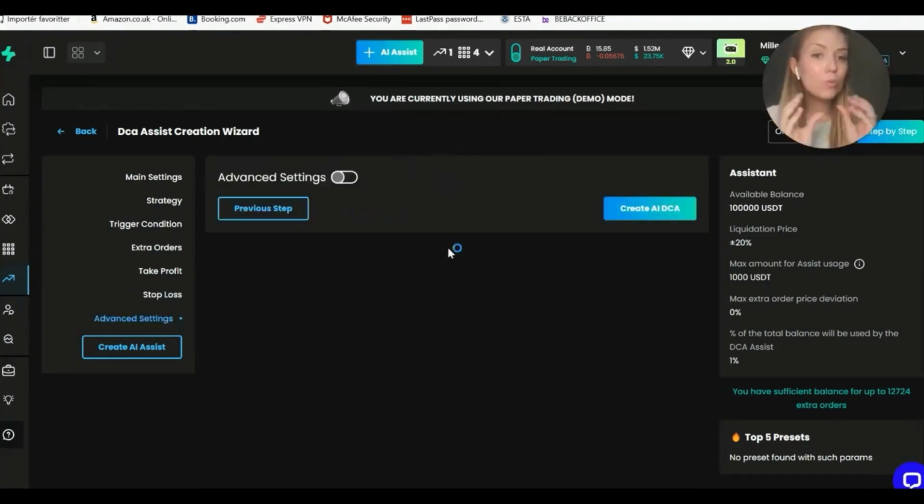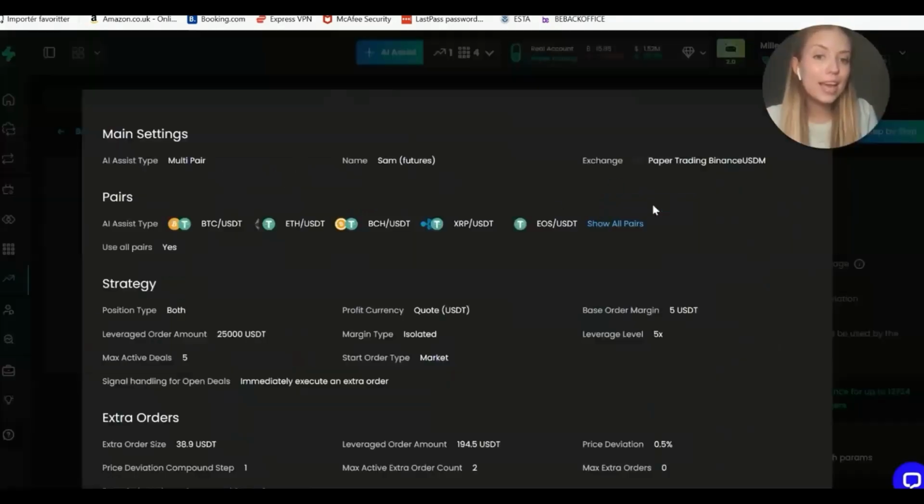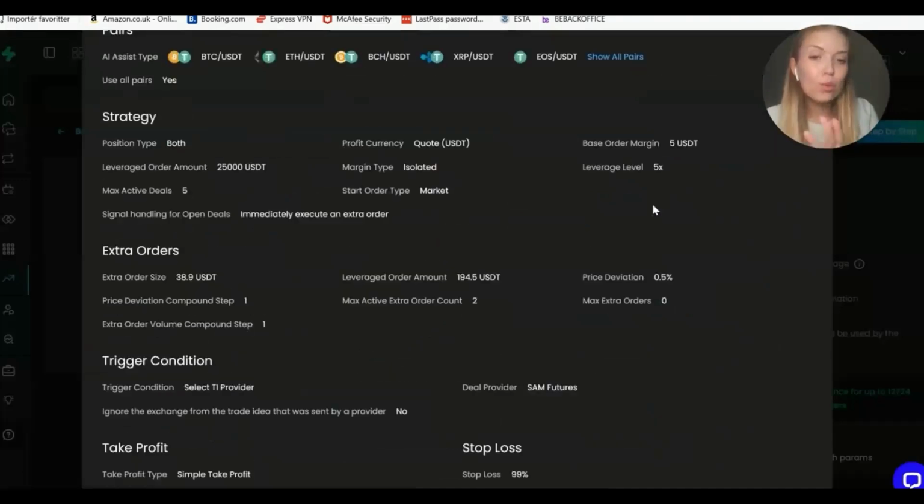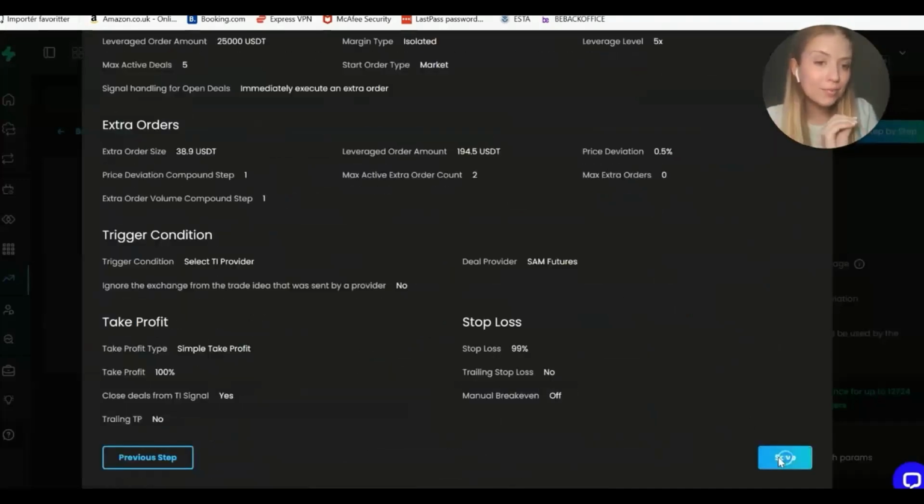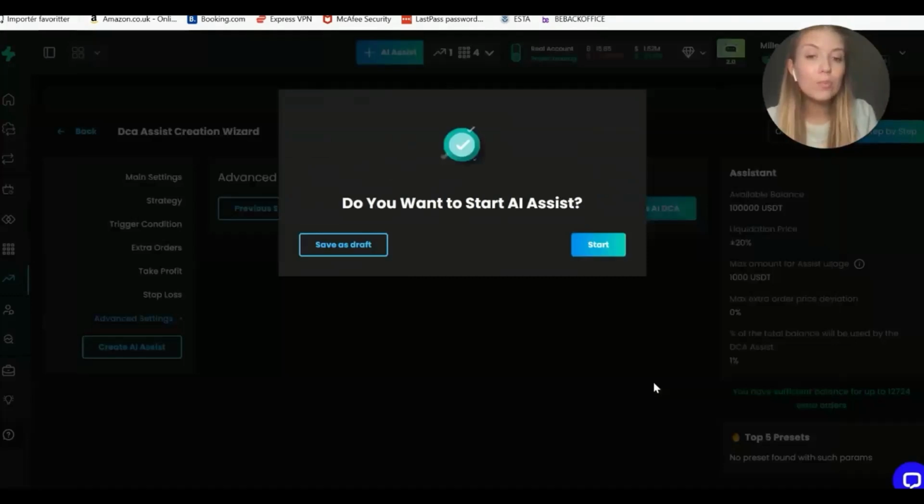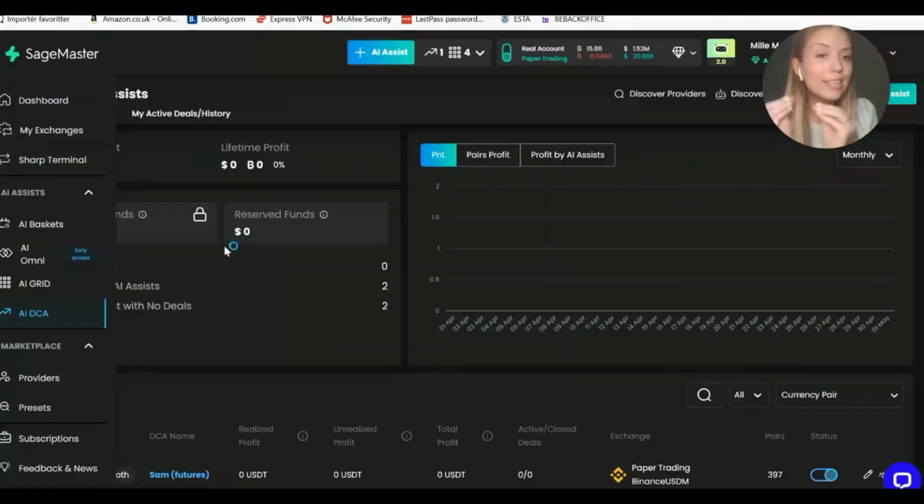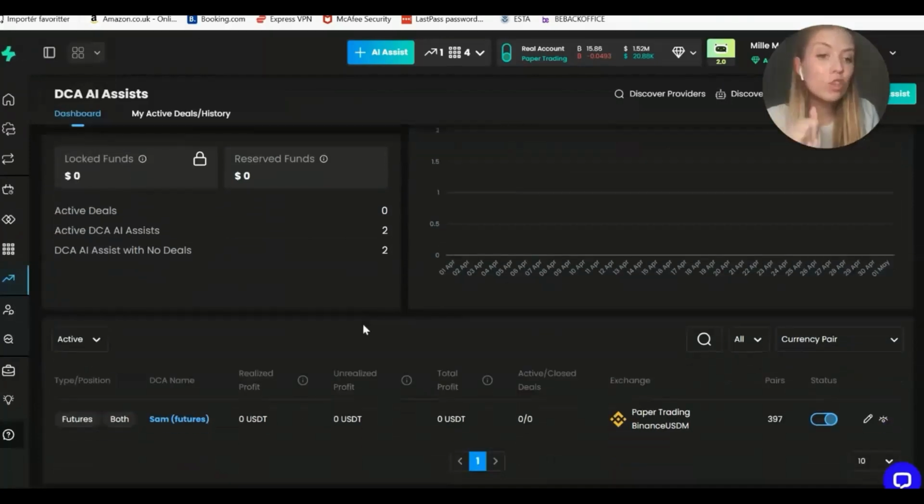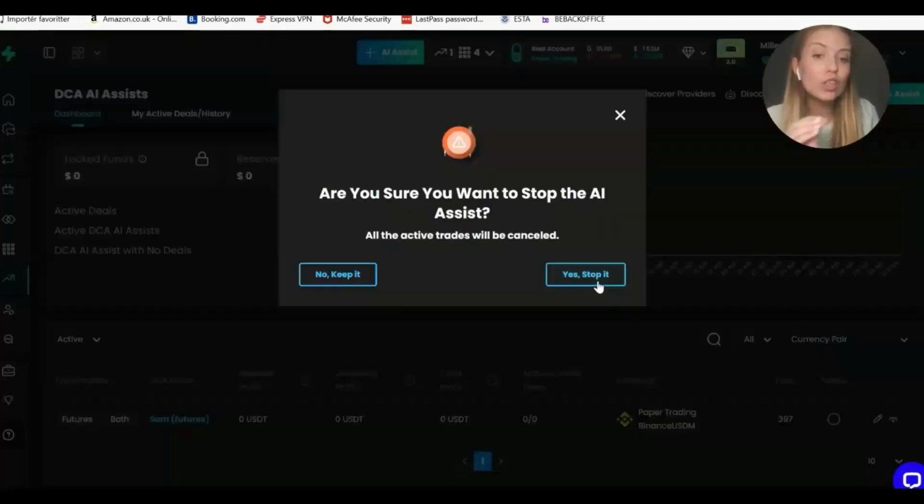Now we just make sure to press Create AI DCA and now we're actually done. We scroll down and we press Save. Now it's actually being created and we did set up the first AI DCA strategy. And if you want to stop your AI DCA, then you just go under AI DCA in the left sidebar. Then you scroll down and you press this and take it off. Then it's actually going to stop.